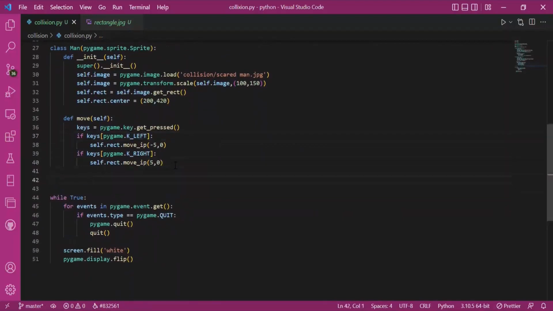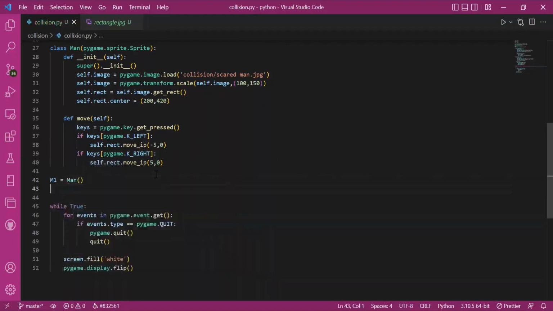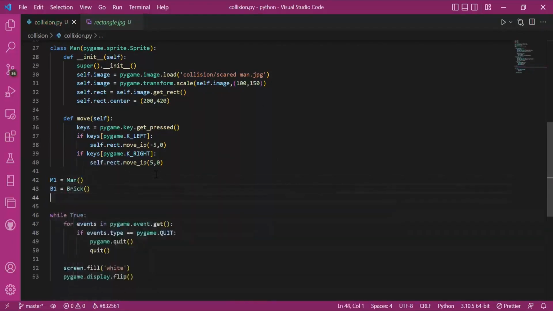Okay. Now I'll declare objects of this man and brick class. I'll write m1 equals Man and b1 equals Brick. So this is how we declare objects of a class in Python. So these are my two objects.